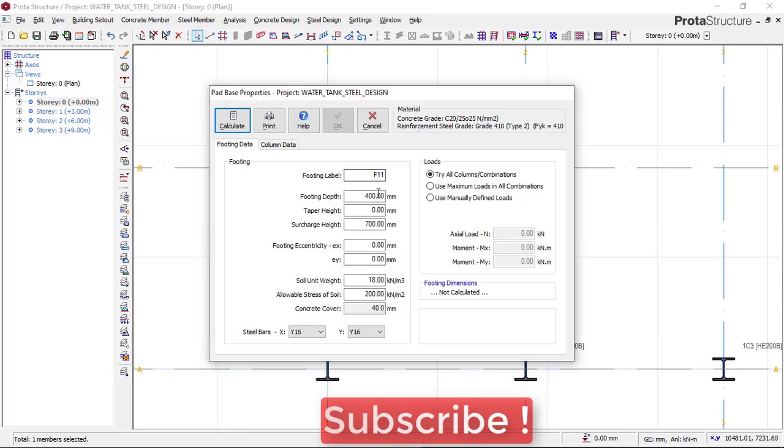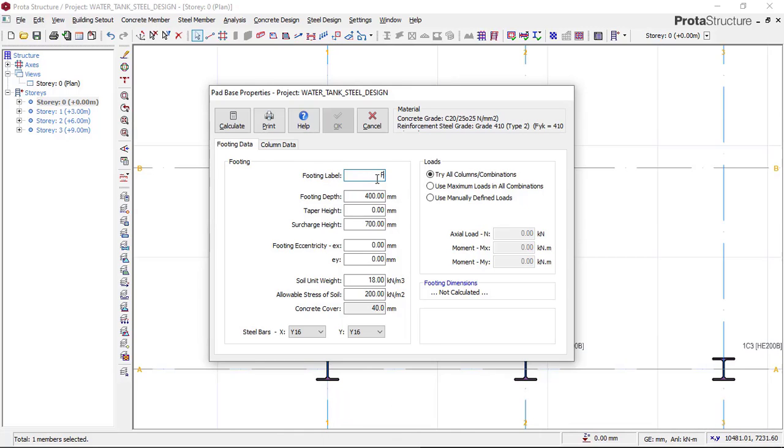So you can choose to change this footing label, let me say to pad base 1, or you can say footing 1, anyhow you want. But this is not really something you should take seriously, you can just leave it as default.